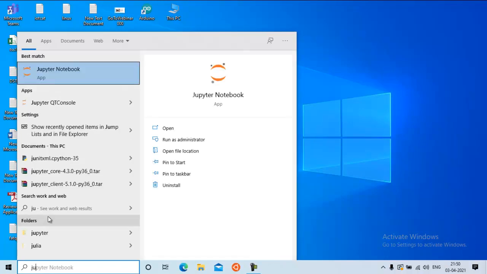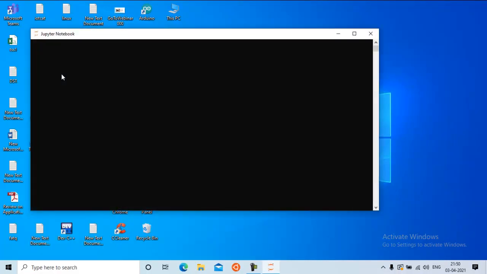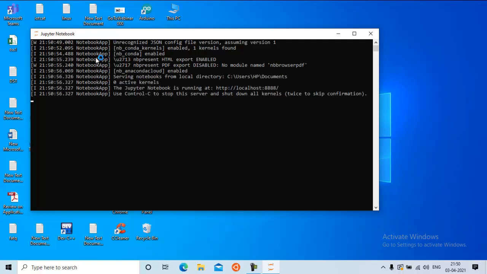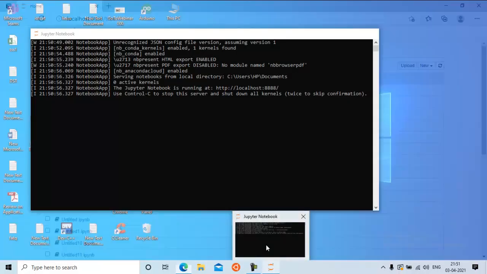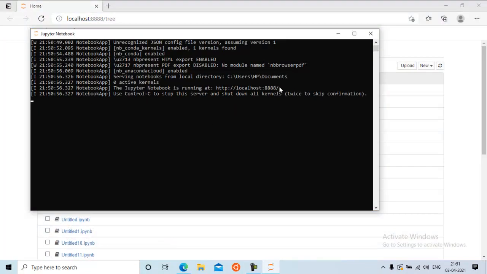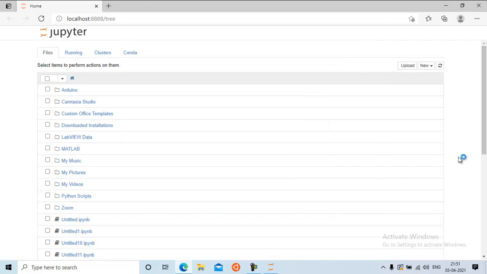So you can search for Jupyter Notebook. Once you install Anaconda, Jupyter Notebook will be there by default. So you can open Jupyter Notebook, and here you will get a link to the localhost, and in my case the localhost is this. You can copy and paste it, but in my case it has opened automatically. So the Jupyter Notebook looks like this. This is the workspace of the Jupyter Notebook.